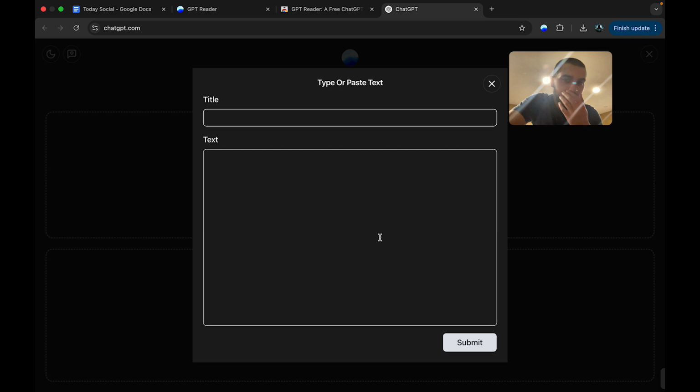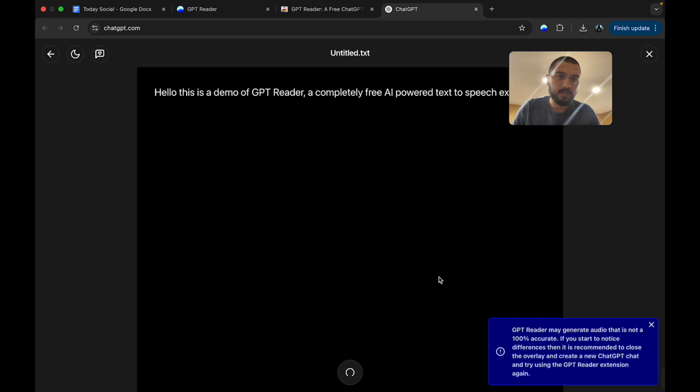But for the purpose of this demo, I will just quickly make it say something so you guys know how it works. You say, "Hello, this is a demo of GPT Reader, a completely free AI-powered text-to-speech extension." Title, we'll leave it empty and just submit it. You'll notice it goes through a loading phase.